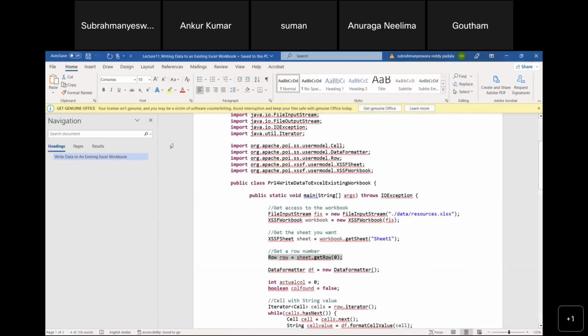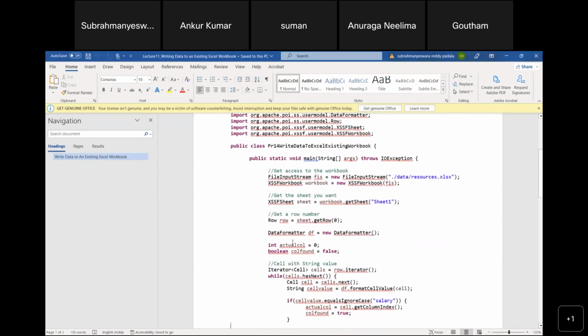So for that, first we will go to the first row, which is our headers, where we have the headers. Then we have defined something like actualColumn. This is nothing but the column index. We have defined this initially as 0, and a boolean value columnFound equal to false. Then we will iterate over the row to get each and every cell, and verify whether the column name is salary or not.